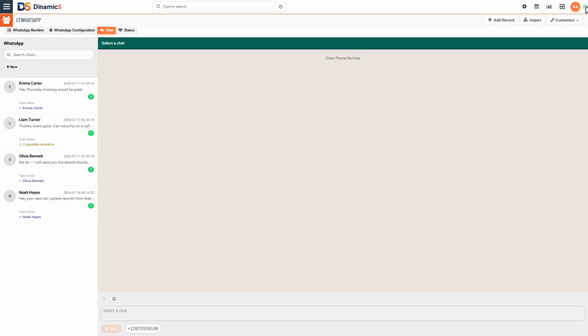This is your WhatsApp inbox inside the CRM. On the side, every conversation your business is having, newest first. The search box at the top finds any chat by name, number, or message text. Click any conversation to open it.